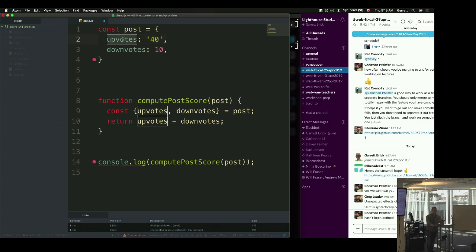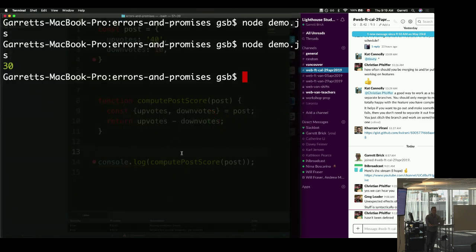So let's take, for example, this case where somebody has a string for upvotes and a number for downvotes, right? When I run this code again, what do we expect to happen? Be not a number. Any other ideas? Not a number? Let's see what happens.